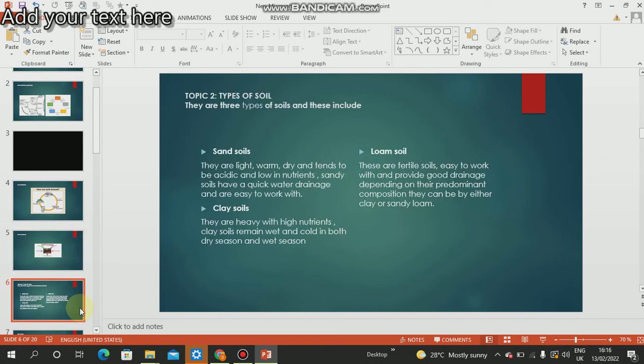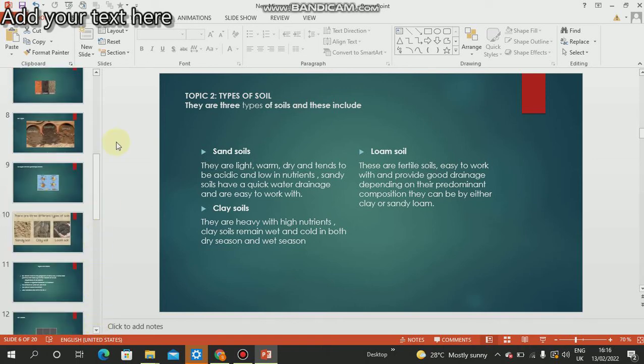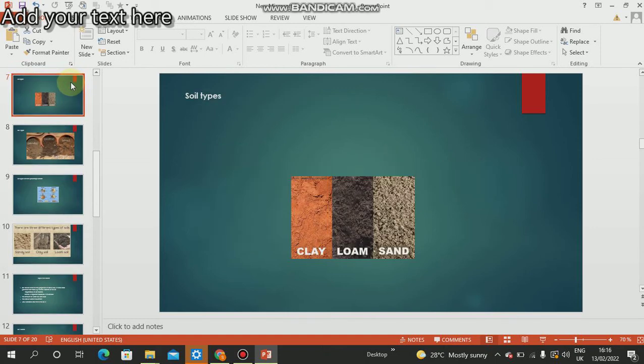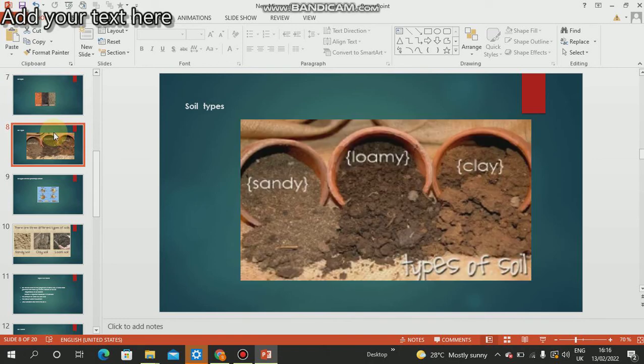My subtopic 2 is types of soils. I picked out 3 types of soil, and these include sand soil, clay soil, and loam soil. Okay, in detail, we can look at the pictures of the loam soils. By merely looking at this picture as one of our visuals, you can differentiate the 3 types: the clay, the loam, and the sand. Another visual where soil was put in pots direct from the garden. Here we can differentiate the various types of soil, the sandy, the loamy, the clay.